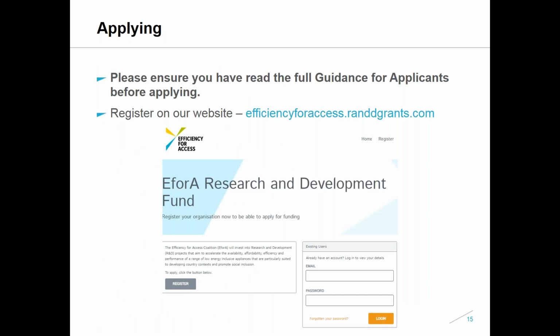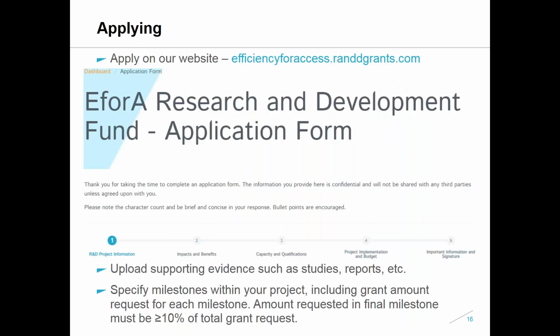So before starting your application, please ensure you have read the full guidance for applicants document. If you have not already registered, then please register on the link in the slide. This is also accessible on the funding homepage by clicking the Register and Apply tab under Resources. Once registered, you will be able to access the portal in which you can start your application.